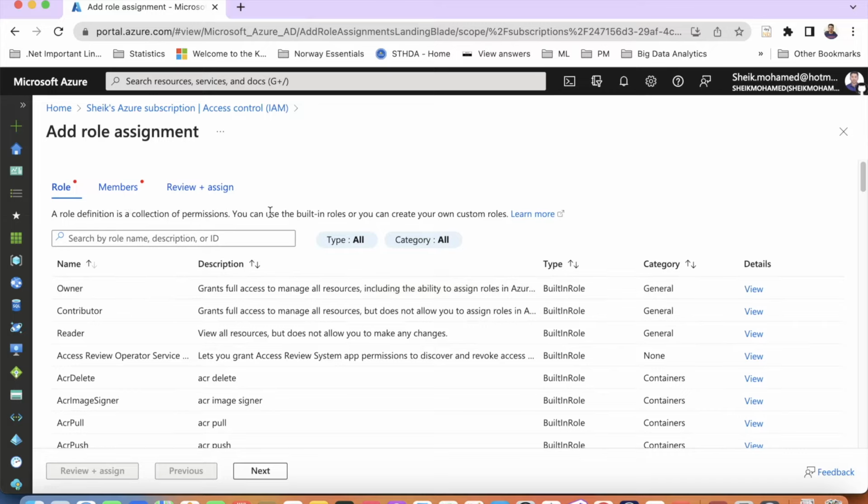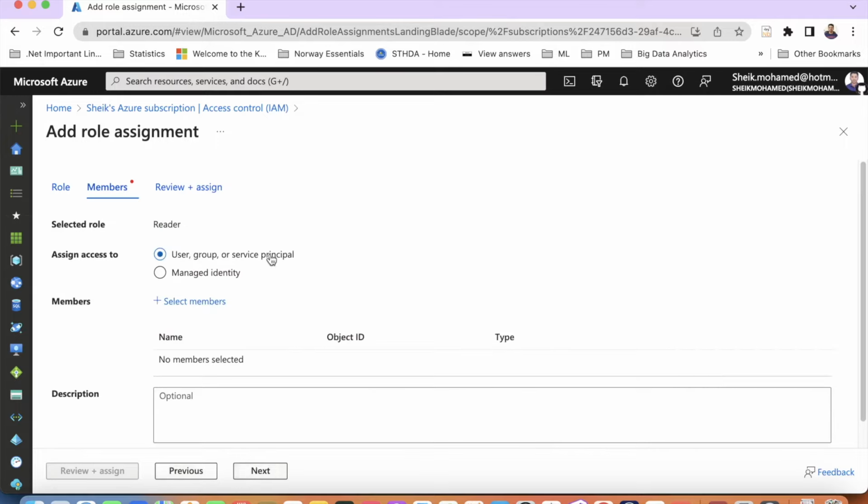Okay, three different steps. Let's say I wanted to provide the reader role, which we already have, but just for the sake of the demo, I wanted to take you through these steps so that you get familiarity with how you can create the role assignment at different scopes, right? Let's say reader role. I'm choosing the reader role, click on next. Under the members section, you can see the selected role as reader, which we have already chosen in the first step.